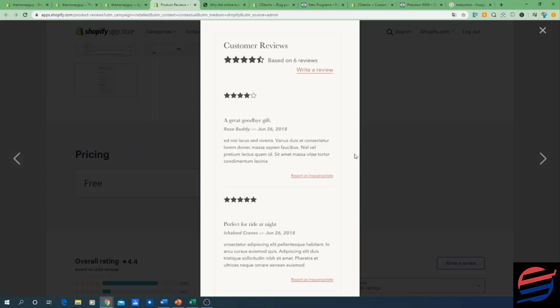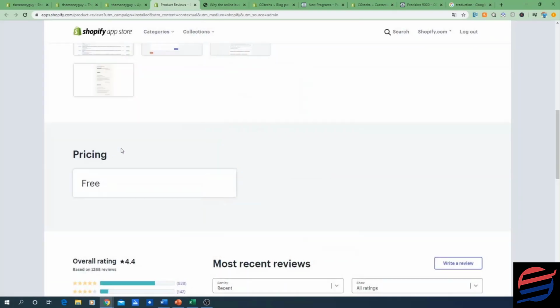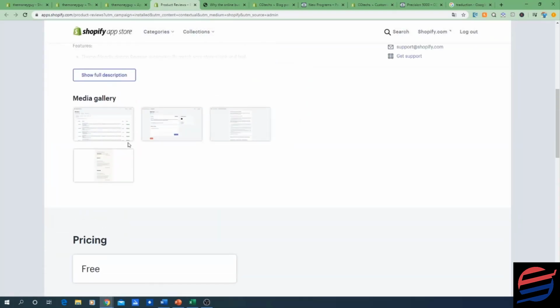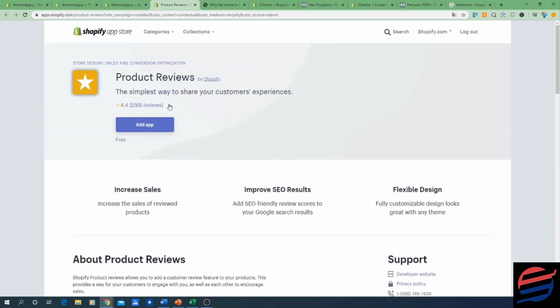So this way you will be able to show your consumers that your product is really, really high quality. Another thing is that this app is completely free. So once again, you will not have to pay money for it, no monthly payment, no nothing. This app has 1,200 people, almost 300 people who downloaded it, who tried it. It's 4.4 stars, so for a free app, it's really amazing.